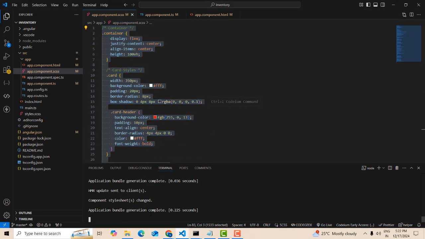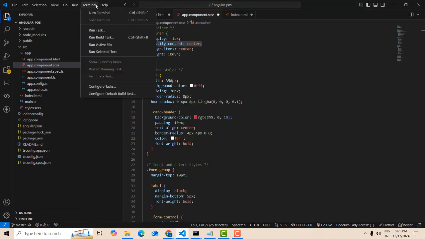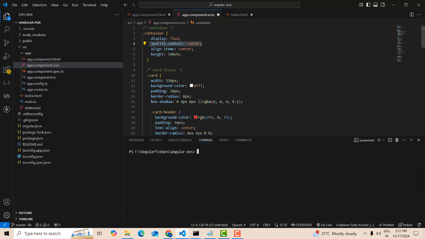I just stop it. Control C to copy. Stop it. Rerun our project, the newly created project. Go to the terminal and open up a new terminal window. Type the npm start command to run our project. The project is running. You have to wait until the project finishes running.